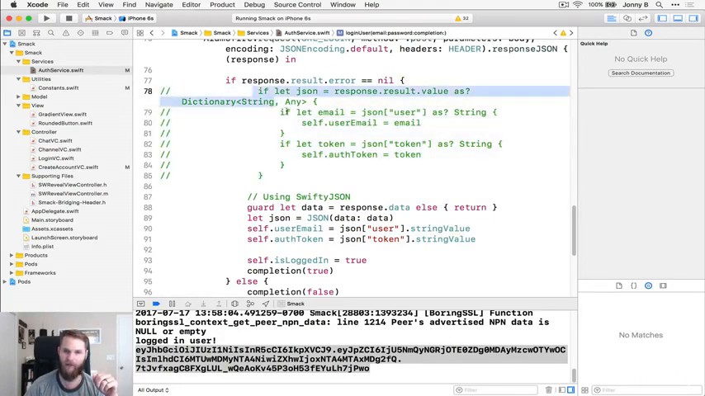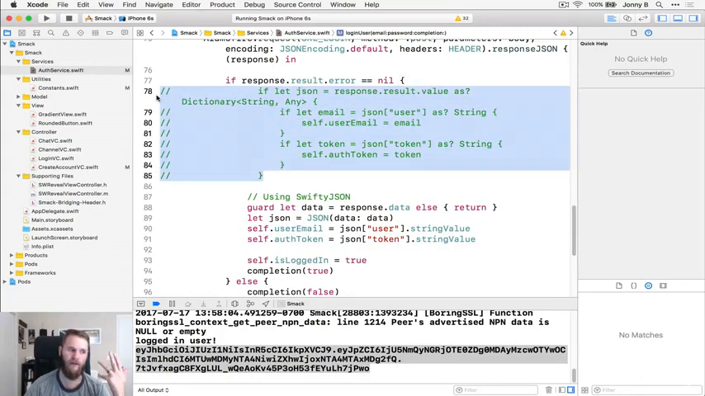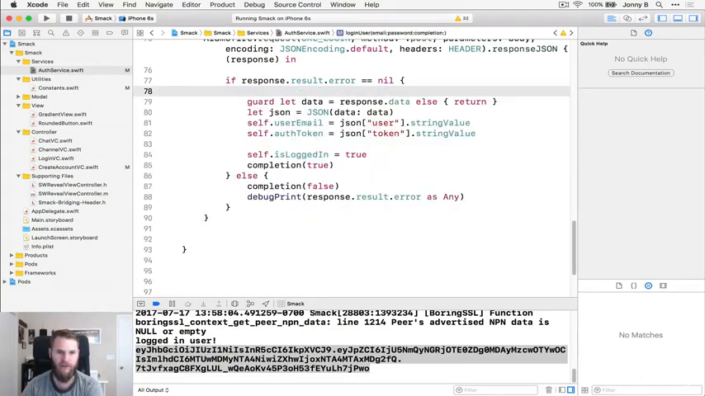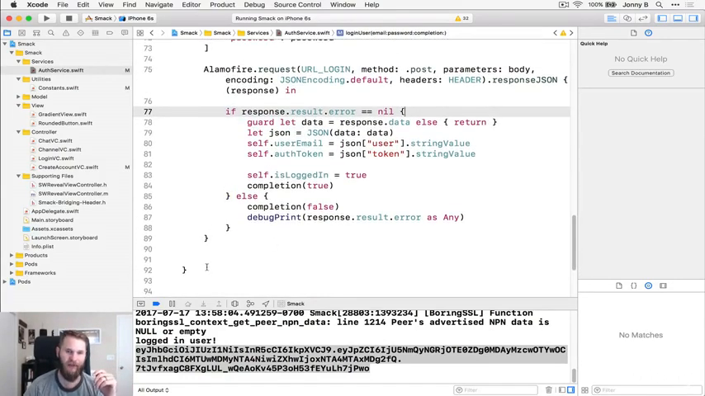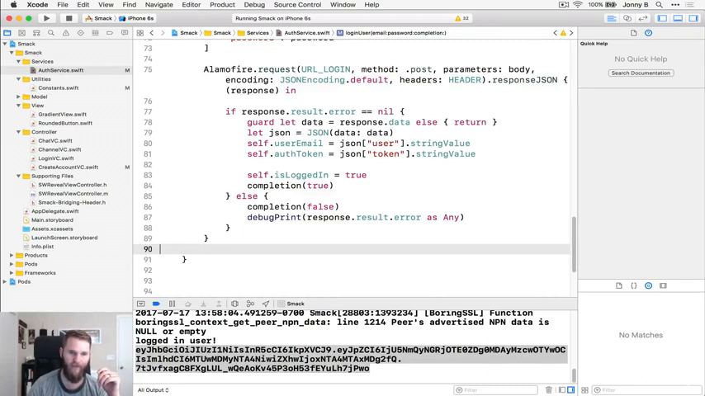All right, so it's important to know how to do it this way, just because you might not be in an environment where they want to use SwiftyJSON. They may really want you to do it the old-fashioned way, which is fine. So just wanted to show you both ways so that you have options. But I am going to continue using SwiftyJSON for the rest of this course. So I'm going to delete that other stuff.